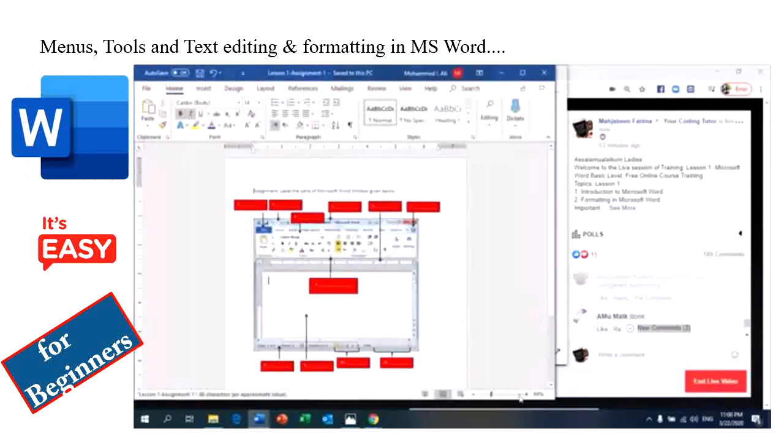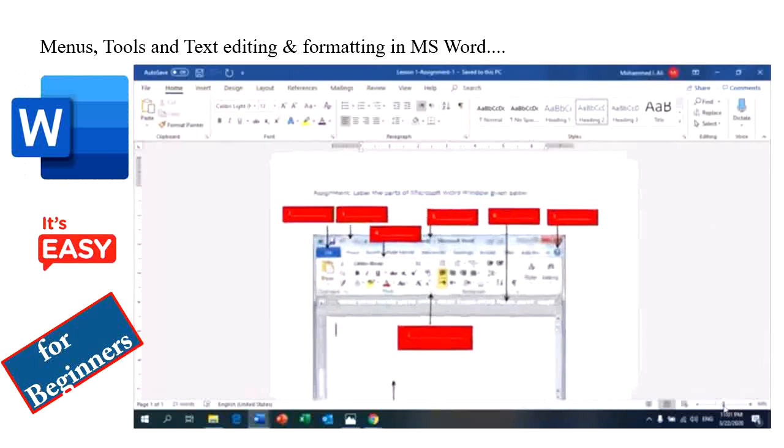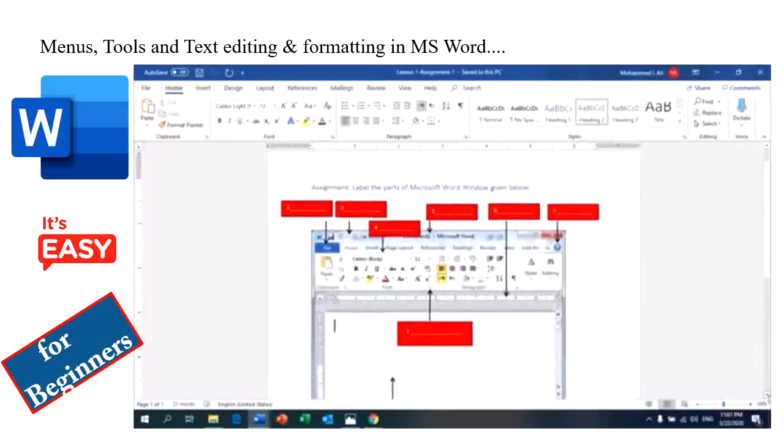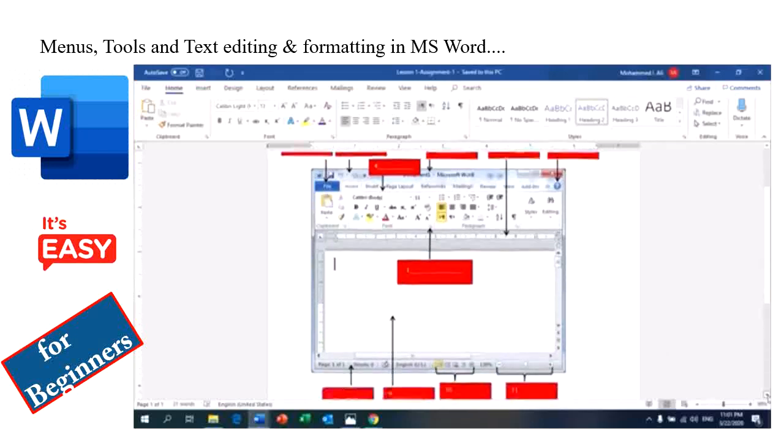This is your homework. You are going to fill up these blanks. This is your homework for today. All of you will fill up these blanks. You can write the number, and in the comments you can write the names with the numbers. You can make a comment with 1, like I have numbered all the parts that you have to label in this picture. Number 1, whatever is your answer, write 1 an answer, 2 an answer, 3 an answer, 4 an answer, 5 an answer.